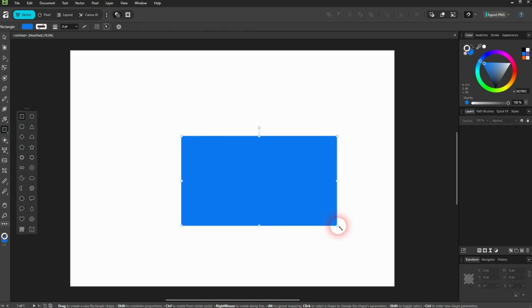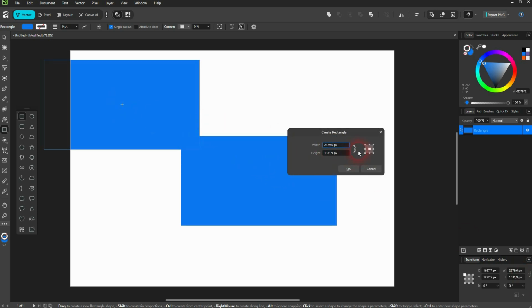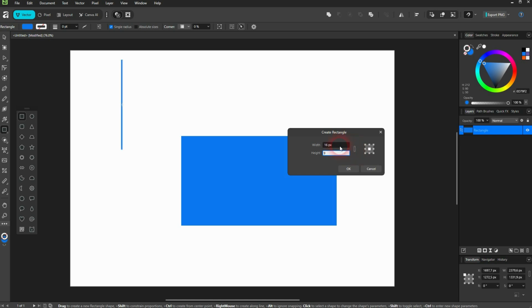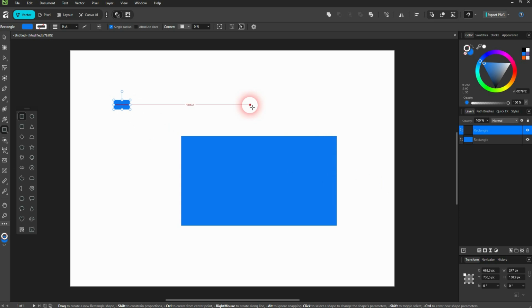The final function right here is a link icon. Let me set width to 16, height to 9, so we have 16 by 9. And if I link it and I use the arrow keys on width, you can see the height is adjusted accordingly. So linking it simply keeps the aspect ratio, and unlinking it allows it to adjust width and height without affecting the other.